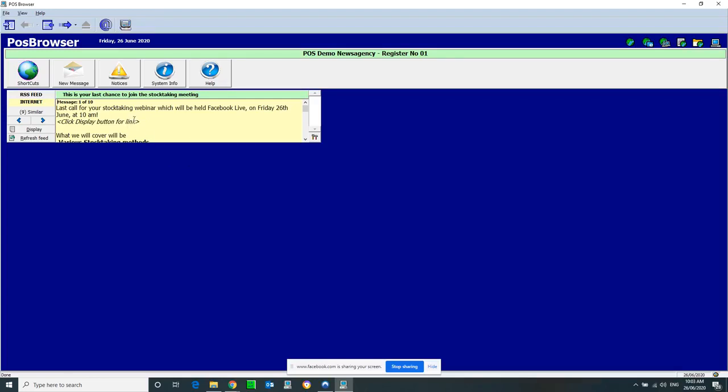Okay, well let's get on with it then. So stock taking in PosBrowser. As I just said, there's two main methods people subscribe to. One is the whole shop at once approach, which is your 30th of June, oh crap, I need to do a stock take approach. And then there's the location stock take approach, which is where you split your shop into manageable locations and stock take them. We recommend at least twice throughout the year.